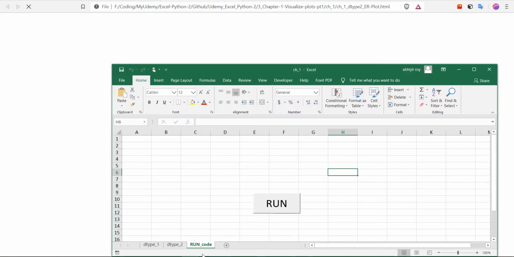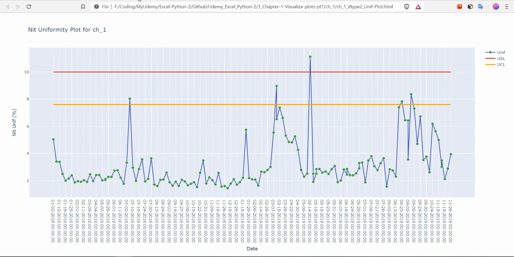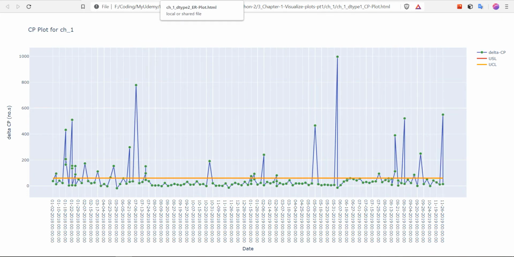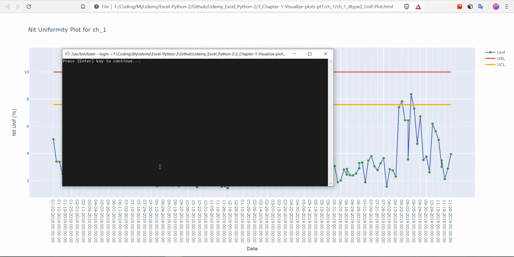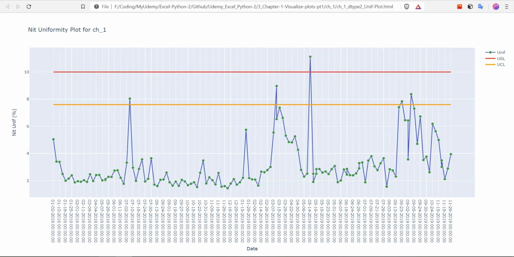You can see in the Excel file the corresponding charts are open. This is chart number 1, chart number 2, and chart number 3, and it closes the Excel file as well. If there is no error, it is going to just ask to press enter key to continue, or else it will show the error and then show the prompt to press enter key. So this is method 1.